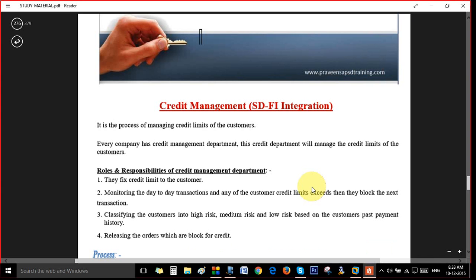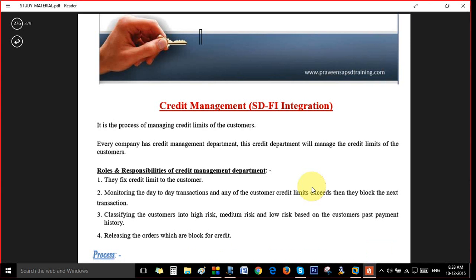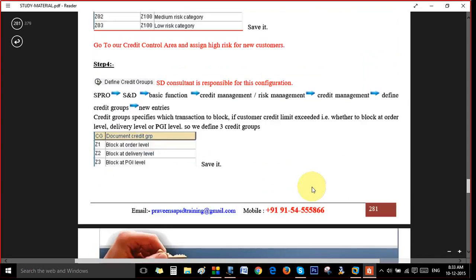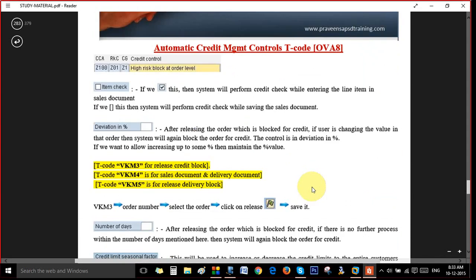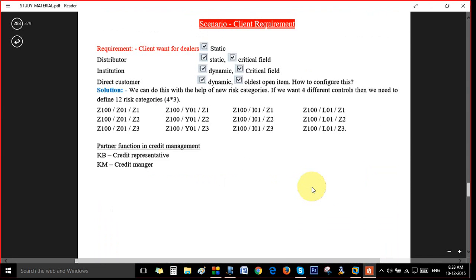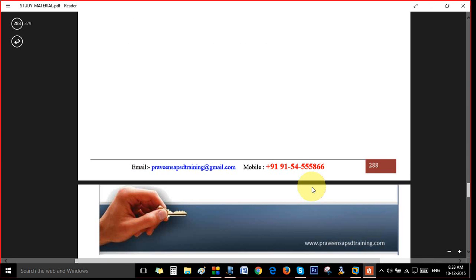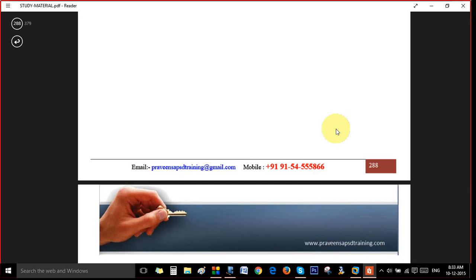So tomorrow we'll start the credit management. Most probably tomorrow we'll finish credit management. It's a big topic, but we'll manage to finish it tomorrow itself. It also has some important concepts. So we'll call it a day today.